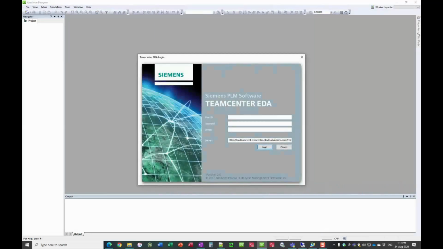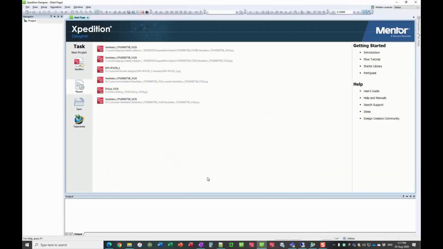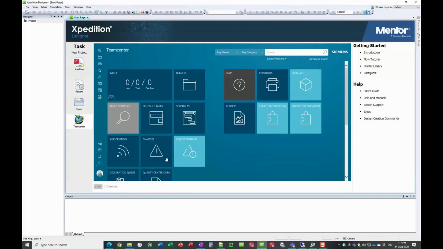This session covers Xpedition Designer schematic design integrated with Teamcenter. Teamcenter is your single source of truth for your design data. Here we've logged into Teamcenter. Once logged in, we automatically connect to a tailored active workspace view of your design inside the design tools.